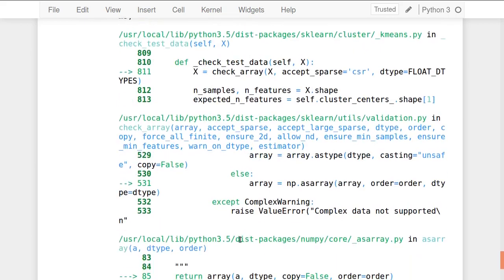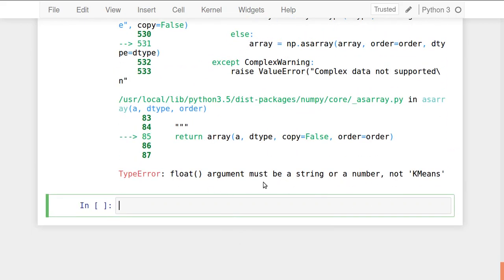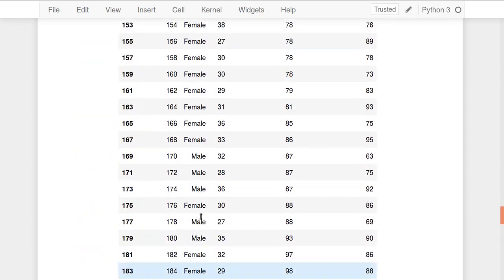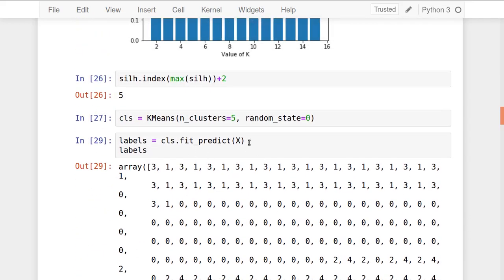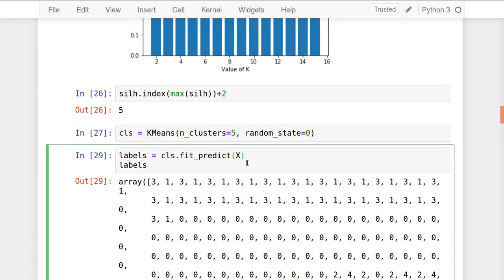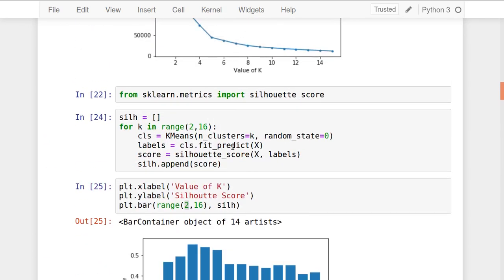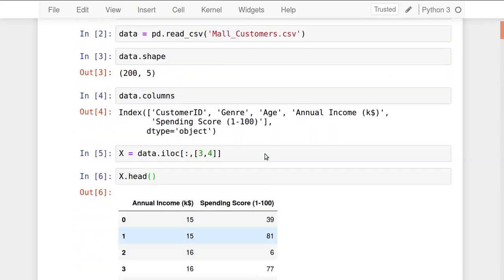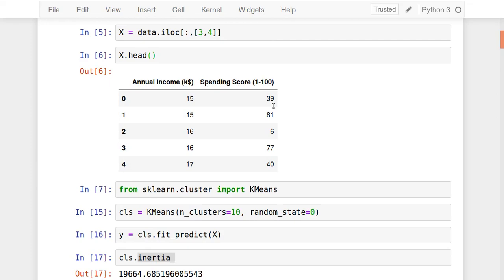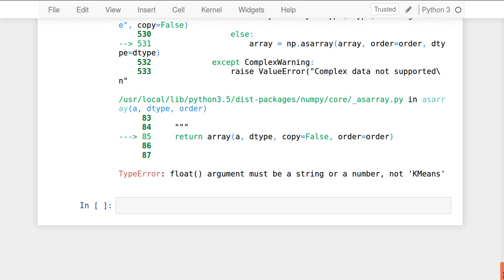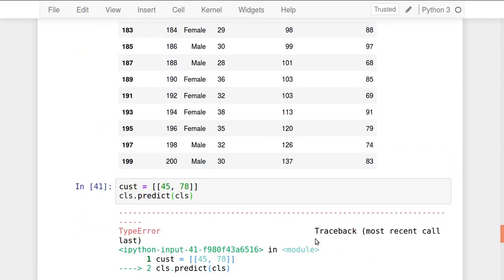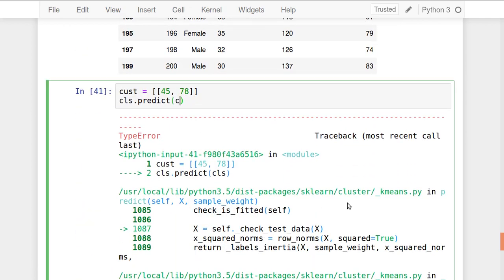Sorry, what's the problem here? Okay, float argument must be a string or a number, not KMeans. When you do predict operations, this kind of error may occur. You can check the X parameter which is passed over here, the input that we have in X, X dot head. When you want to do predictions, the data should be available in the same format. So let's use customer here.